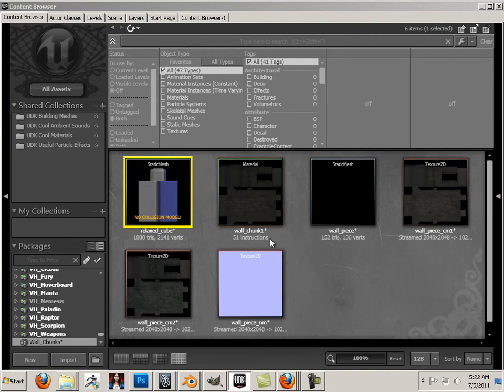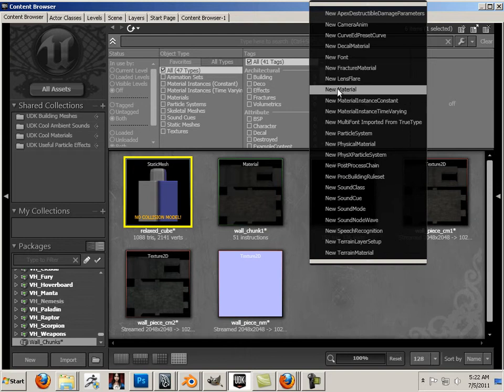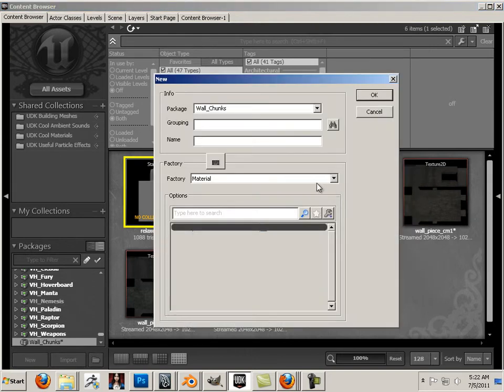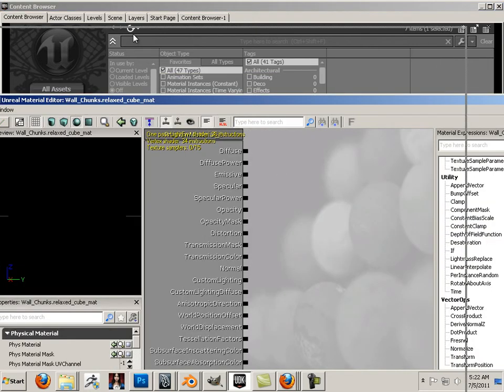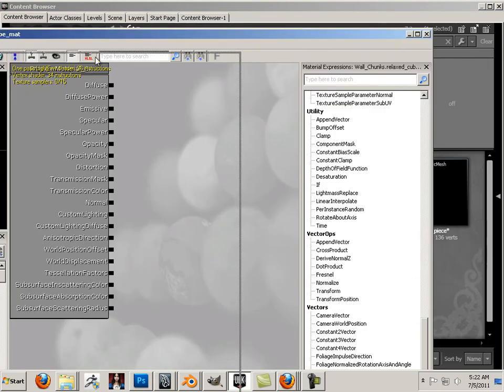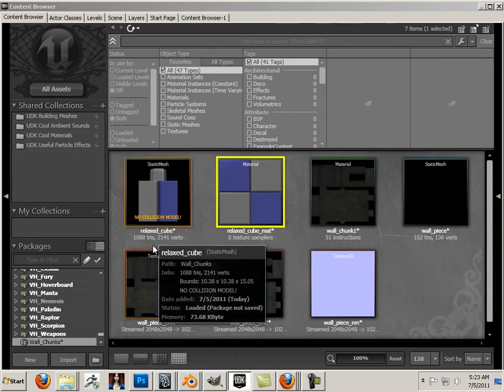And the world building class should know what to do now, but for other people I would say right click, new material, and you can go in here and name this new material Relaxed Cube Matte. So if you're unfamiliar with the UDK, this may not make sense to you, but that's okay. This is how I get students interested in things. I throw some wacky thing at them in the middle of a video.